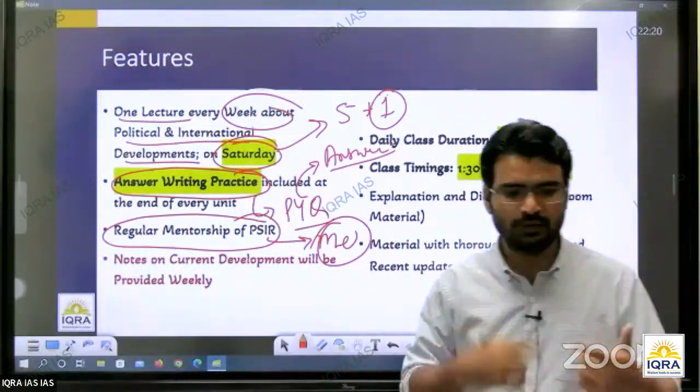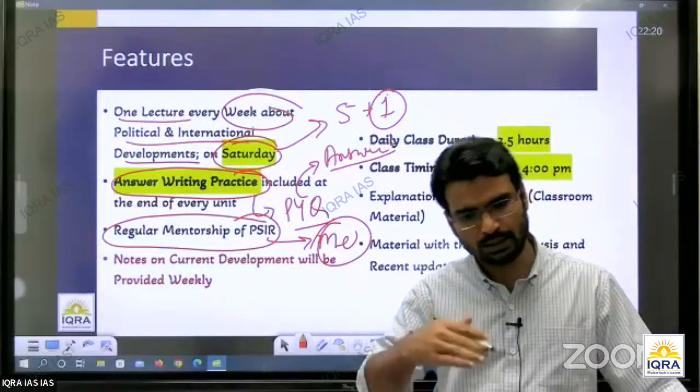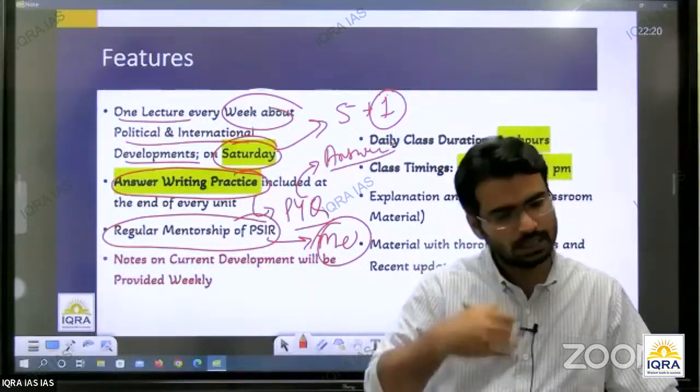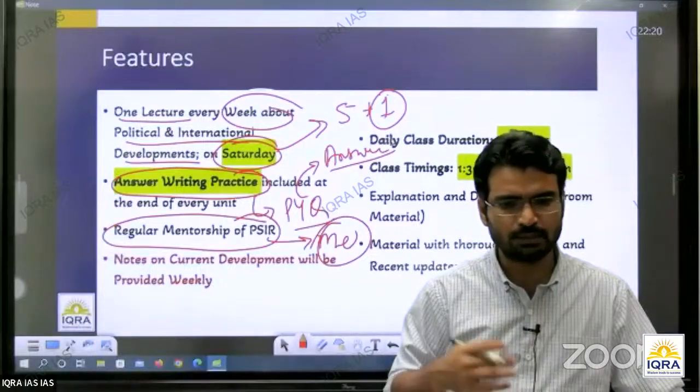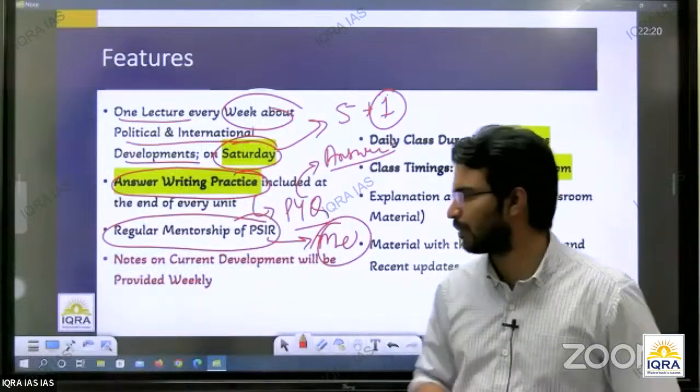I will be discussing that strategy with each and every student separately. If they want it separately, they can ask me separately. If they want it, I'll generally talk in the class as well. But if somebody wants to discuss separately, they can discuss separately with me. There is no issue. Okay, the mentorship.